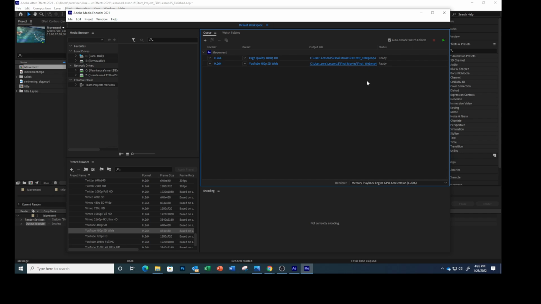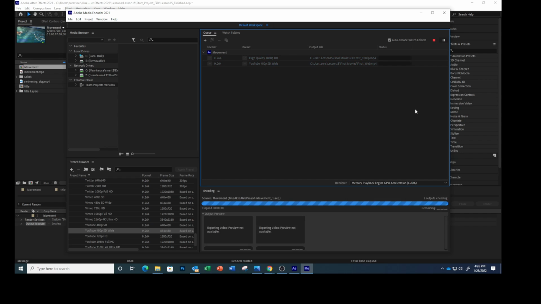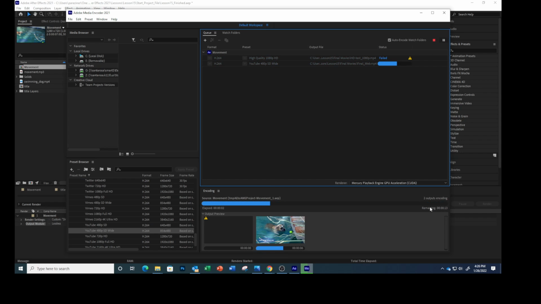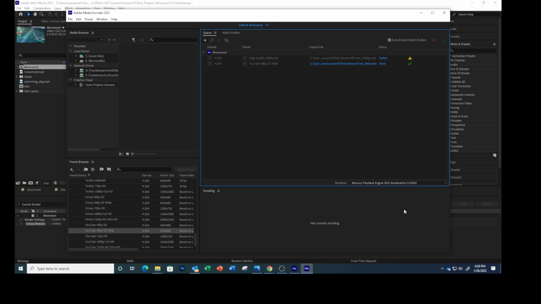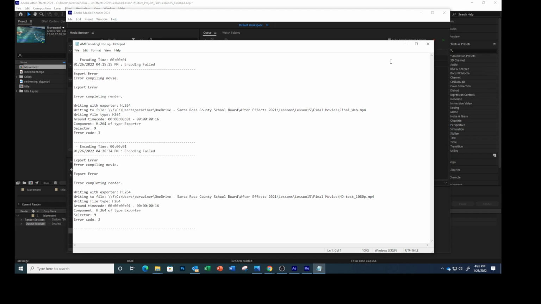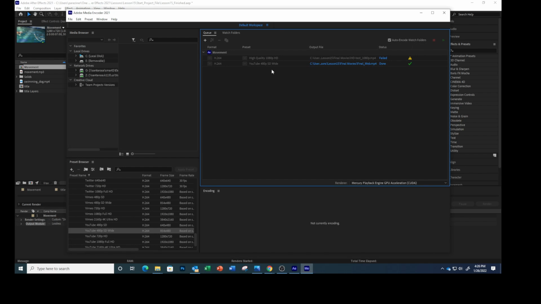I'm not sure if mine's going to work or not, but we'll try it and see. Click the green start button, start queue button, this little button right here. It tells you the time remaining down here, depending on the size of the file. And mine failed. If that happens, there's an error message. I'm not sure why mine failed. I've had this happen before.